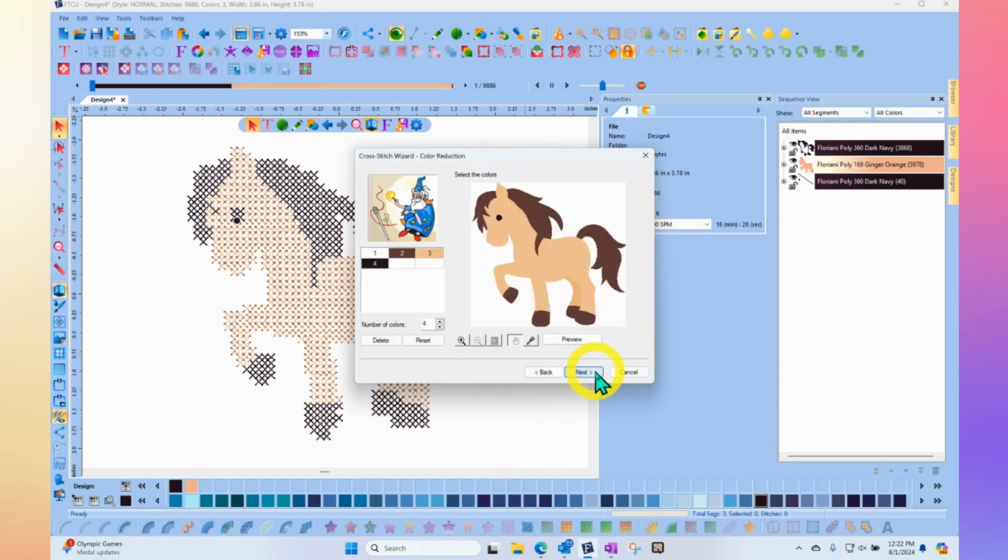Now it's going to show you the number of colors, and you can interact with the colors to select a color and delete it, or add new colors. But essentially, it's reducing the number of colors. And when you're happy with the colors that are available in the design, you say next.